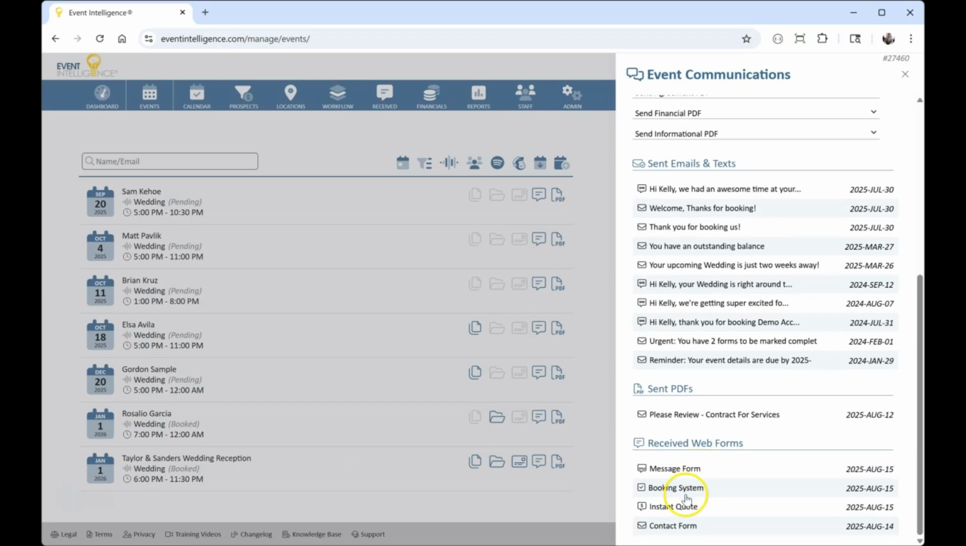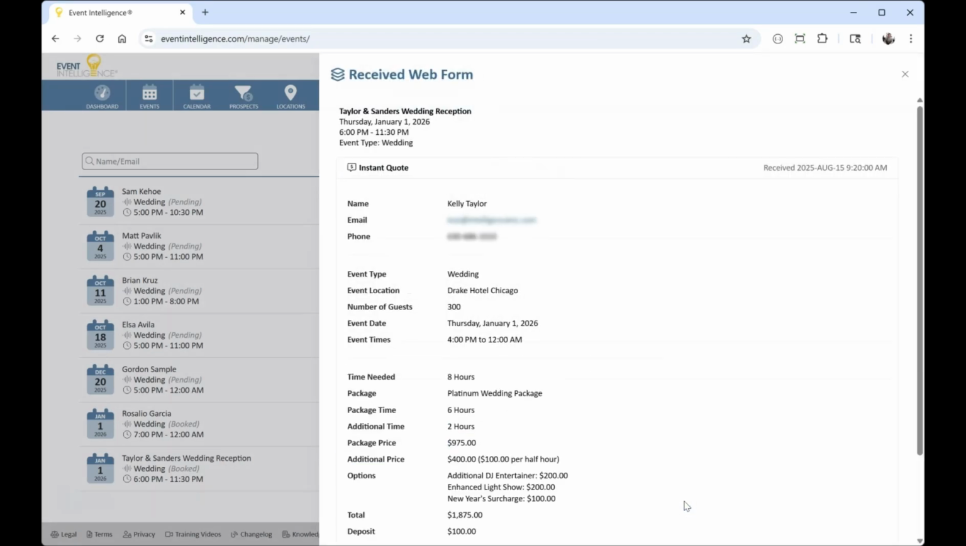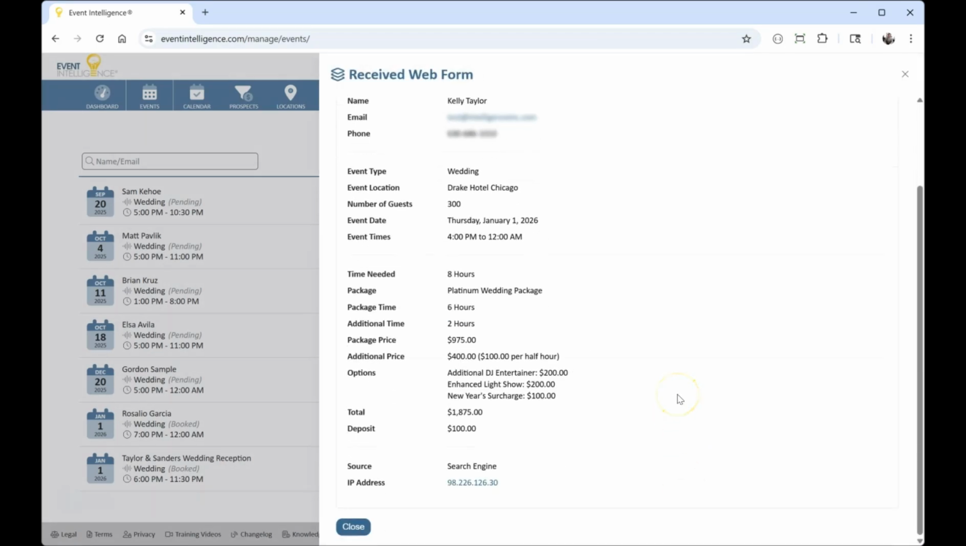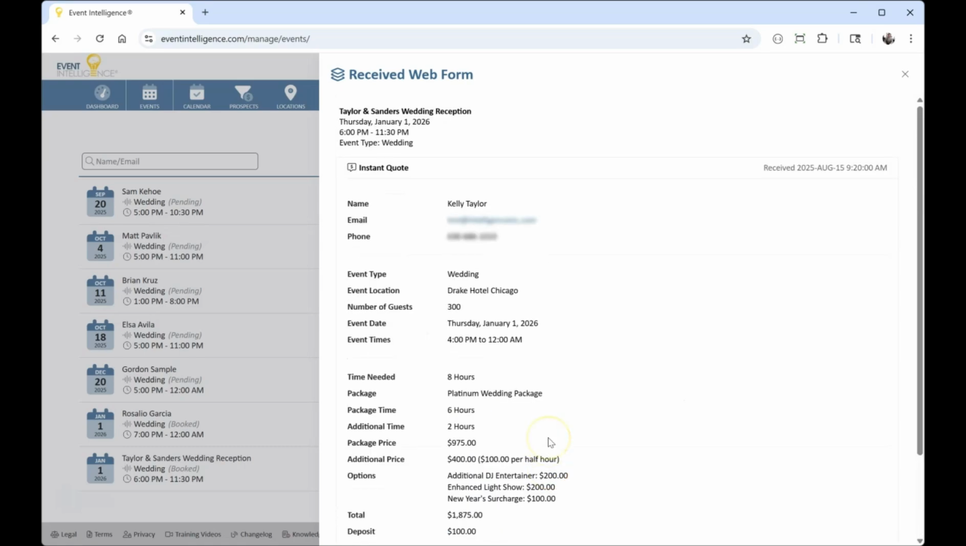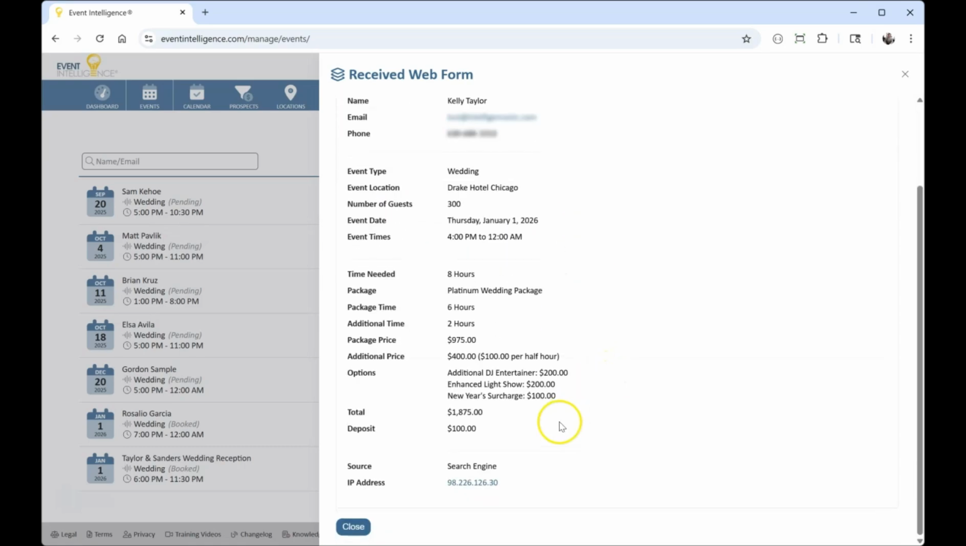And, for example, here's the instant quote that the client originally set up. So you can go back in time and take a look at when the client produced the instant quote on your website. What was the information that they put in? What were the packages that they selected? What were they quoted, etc. You can see who it came from, where it was sent to, IP address information, etc.